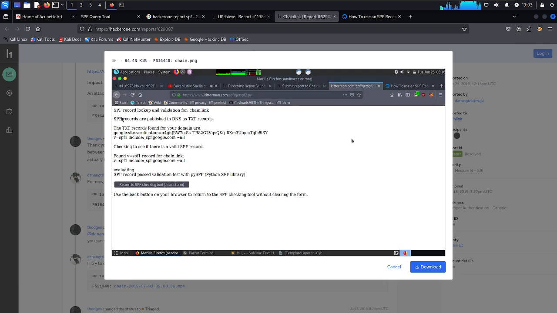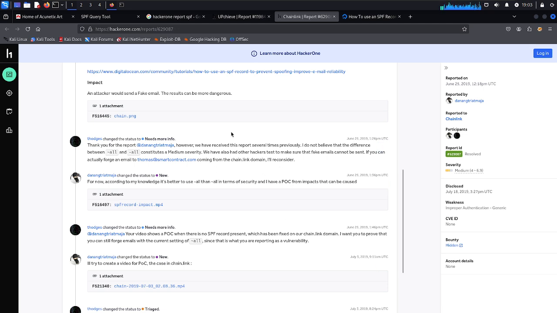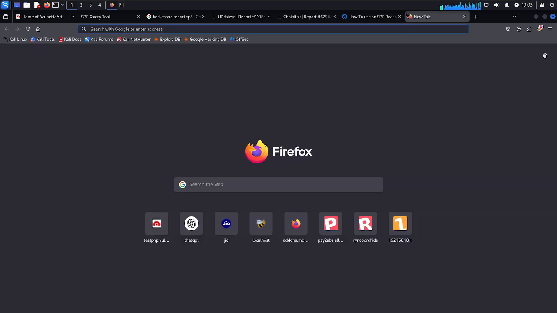Let's look here, HackerOne, where SPF records lookup and validation chain link. SPF records are published in DNS as TXT records. Google with verification SPF and evaluate. The same thing can get a bounty. That's it here. Now I would like to close this.